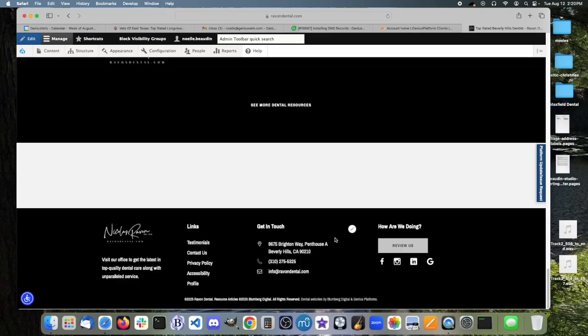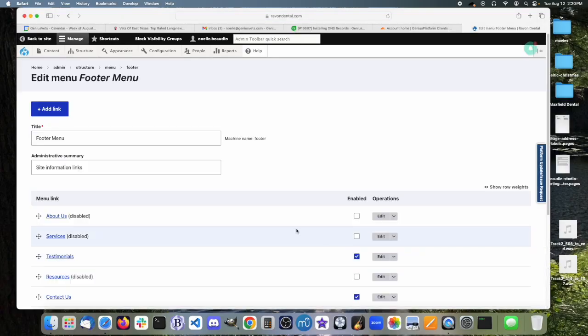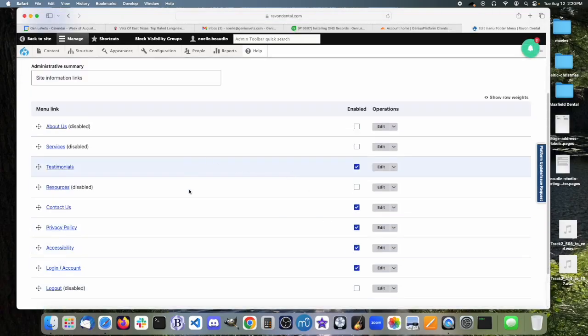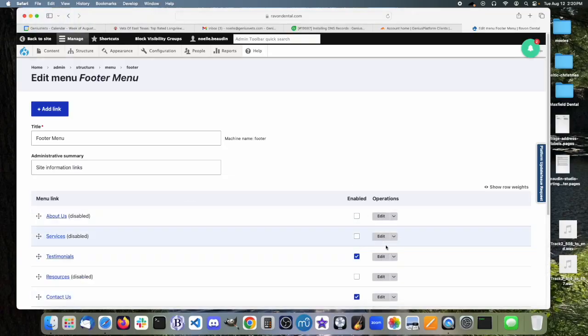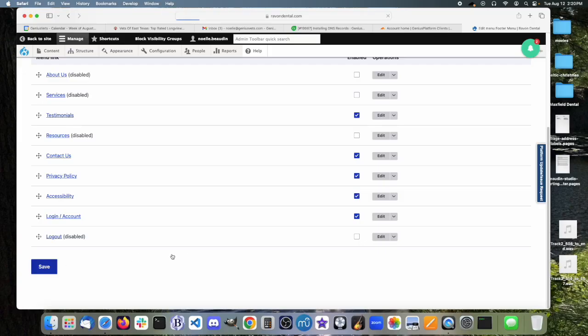Now we're going to do the same with the footer. You will see that this one is a menu link, and you can access that from here, and you can add items to it as well, or you can change those links. You can simply add a link to the footer menu by clicking on link.